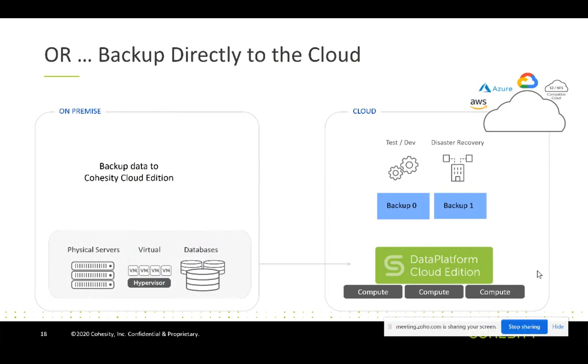And we don't restrict you to a specific cloud. It will be your choice. It can be a local service provider or cloud service provider, or one of the web scalers like AWS, Azure, and GCP.